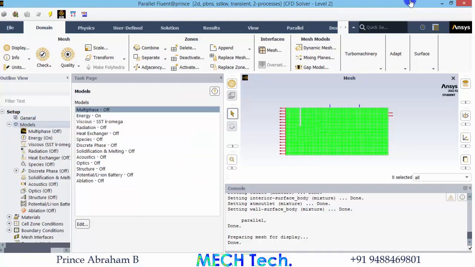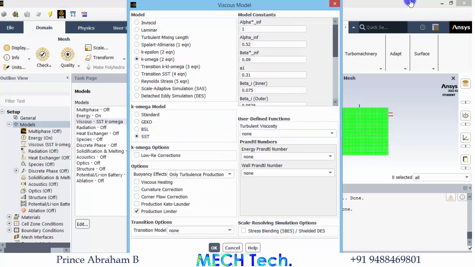Coming to the models, by default the energy option will not be enabled, so we have to switch on the energy model, because the energy model enables us to give the temperature and heat flux and everything. And coming to the viscous model, by default in the previous versions of Ansys Fluent, the laminar model will be kept as the default model, but that is not appropriate for this type of simulation, so we have to go for a turbulence model accordingly. In recent versions of Ansys Fluent, the transition SST equation is used. If you want to use that equation, you can proceed with that. I have changed that to the k-omega 2 equation model in order to have a simplified model.